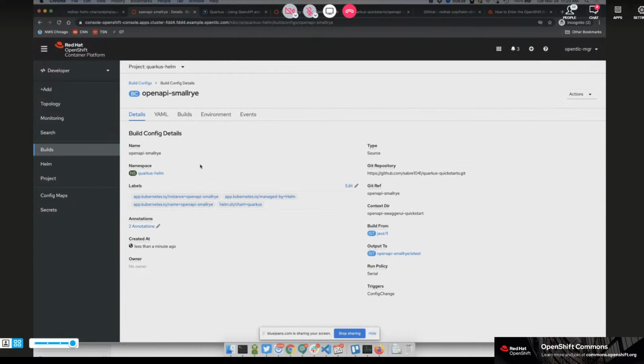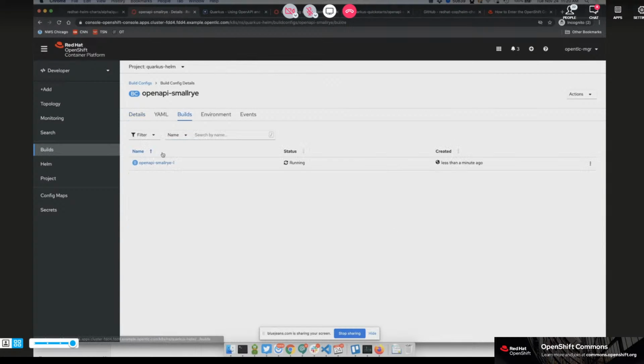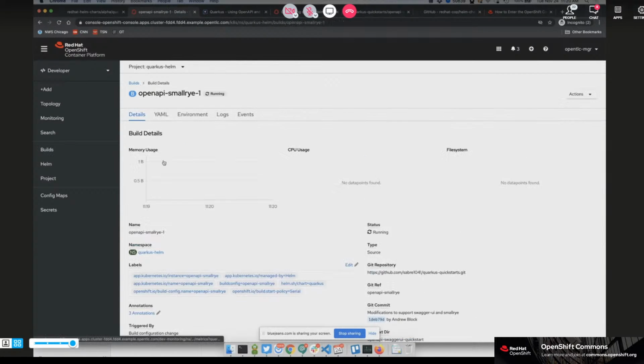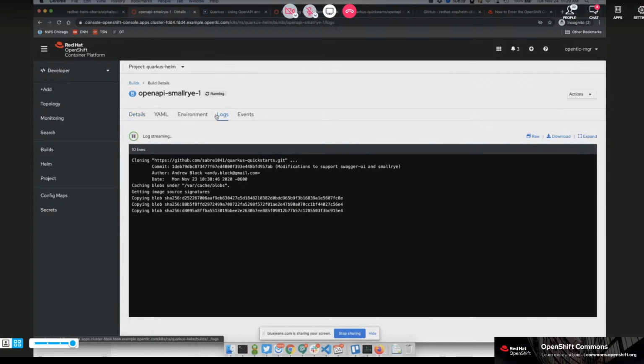Let's go ahead and click on Build. And we can see we have a running build. Now, for those of you who know Java, you know that when you're building a Java application, it will take a few moments for it to, as I say, download the world. So it's going to do a typical Maven-based build for this application.